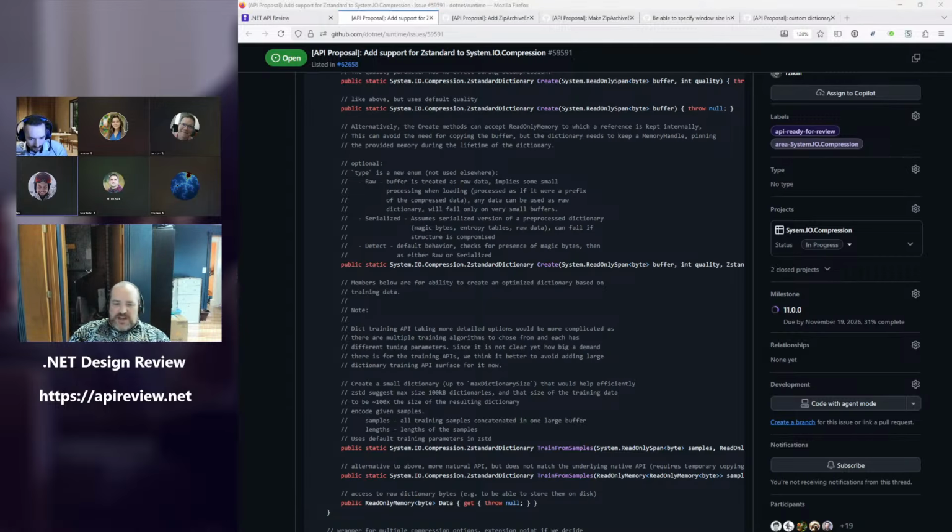Does train from samples need to be called train from samples, or is it just train? It's the name that was given in the native binary, so I copied it. I'm fine with making changes. We can call it train.